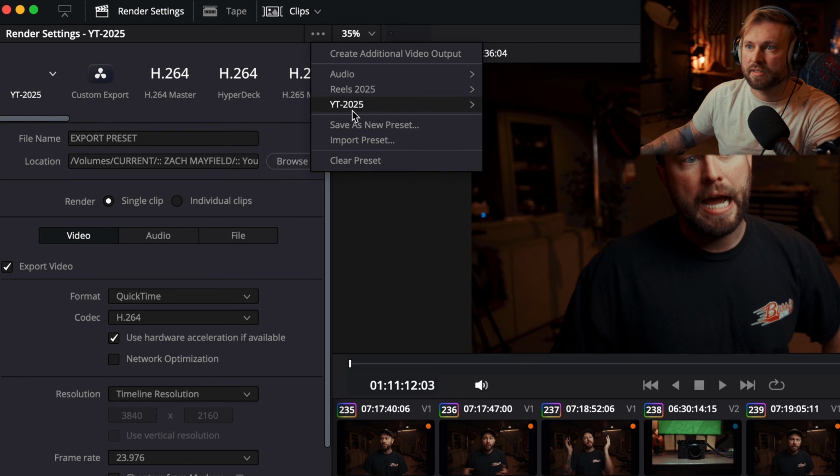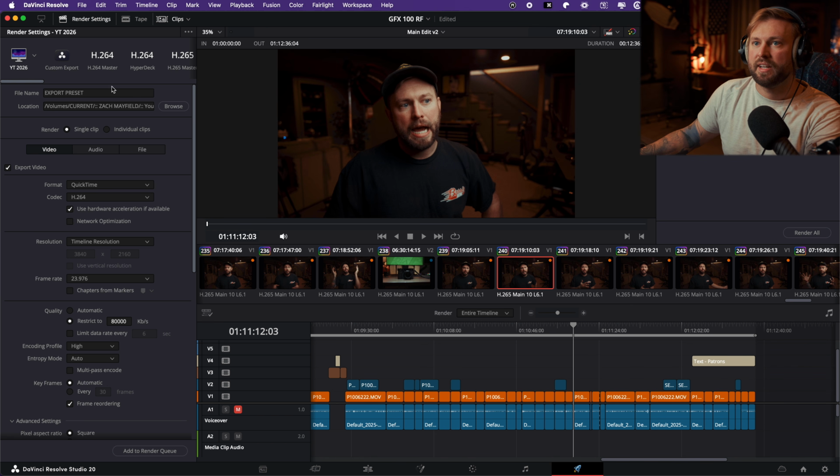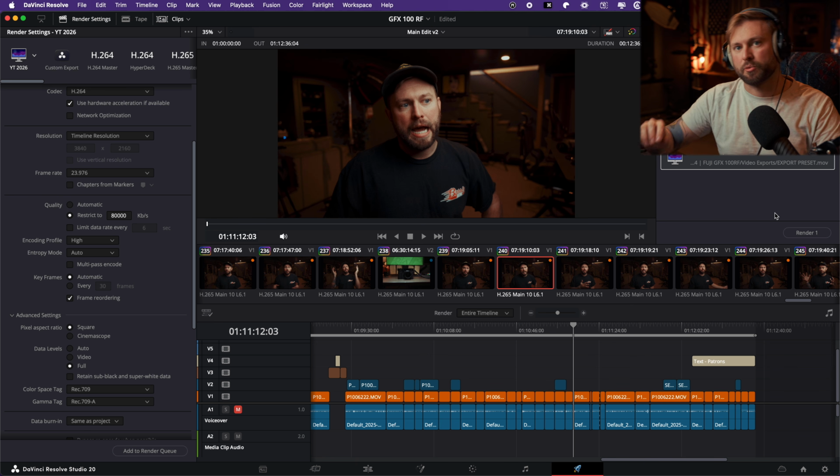Click on the three dots, save as new preset, YouTube 2026, save. And now it is in your list of presets, baby, so that for the future, you can just click on this, add render, and then start exporting it right there.